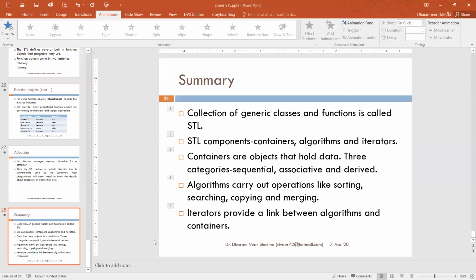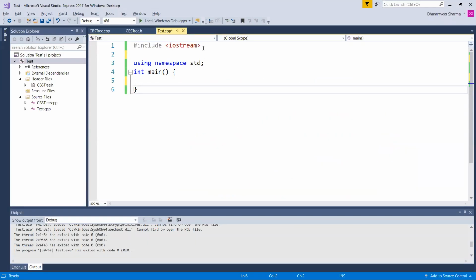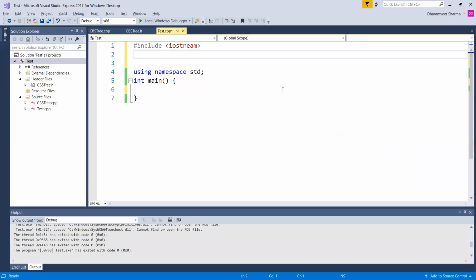ये समझ में आ गया जो कुछ अभी तक डिस्कस किया? Yes, sir. Okay. Today we'll discuss a little bit about strings. आपने थोड़ा बहुत यूज किया strings को.